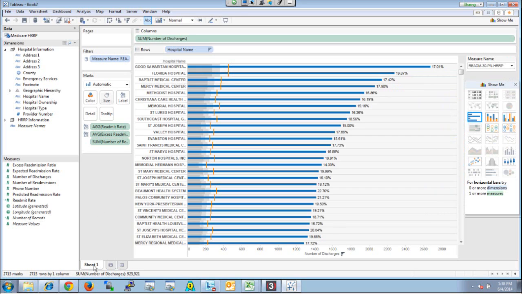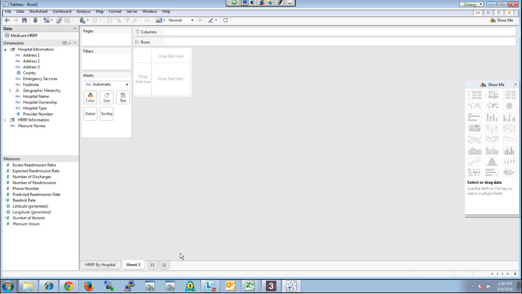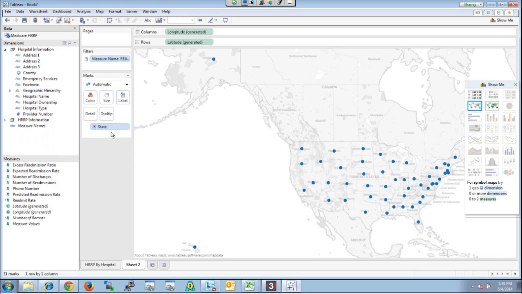Next thing I'm going to do, I'm going to call this HRRP by hospital. I'm going to create now a geographic map in the second sheet. So I have my geographic hierarchy. Why not just use that? All of it has a geographic role defined for it. I can just simply use this, right? So I'm going to add this sheet here, and voila, it just picks it up and it's coded it.